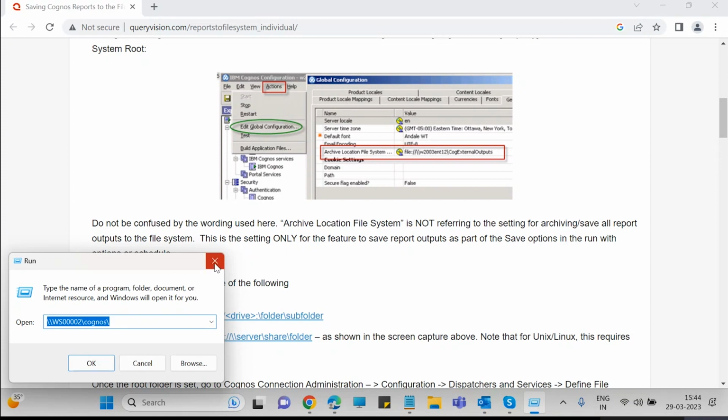So once it is opened, you'll see the file system, like how we can see the folder site. So the Cognos folder you will see. Under the Cognos folder, we need to create multiple folders based on the requirement of the business user.